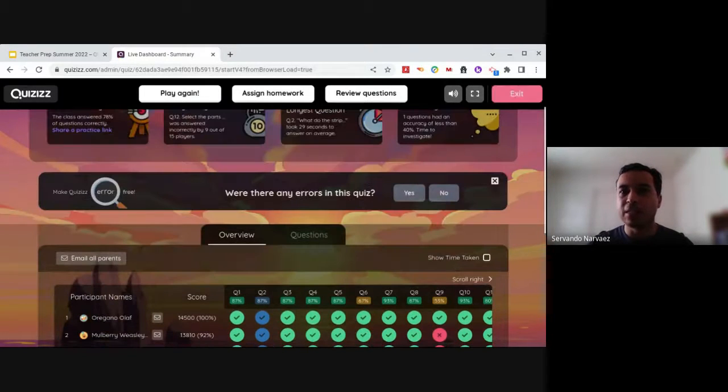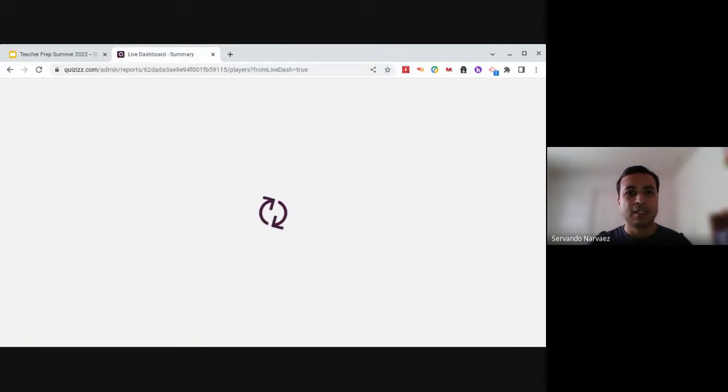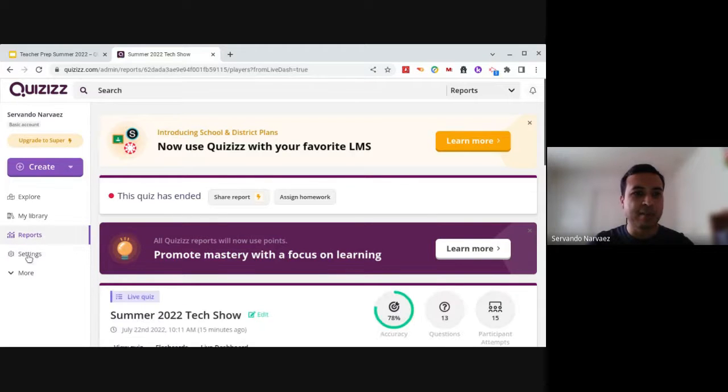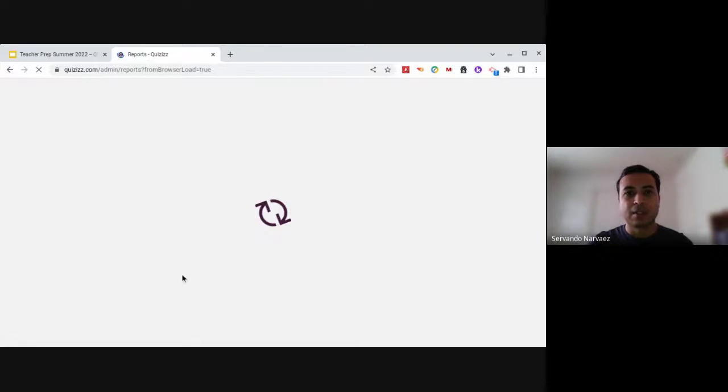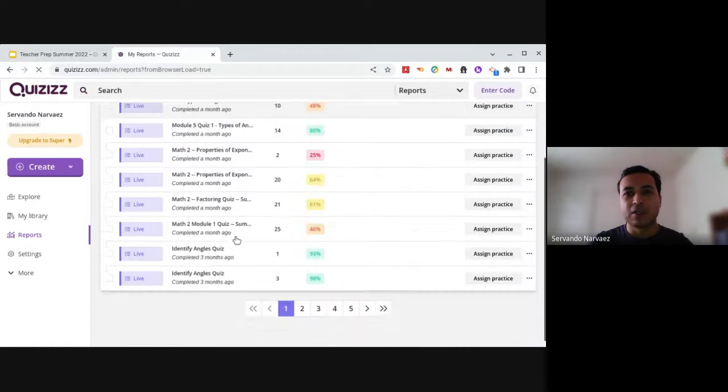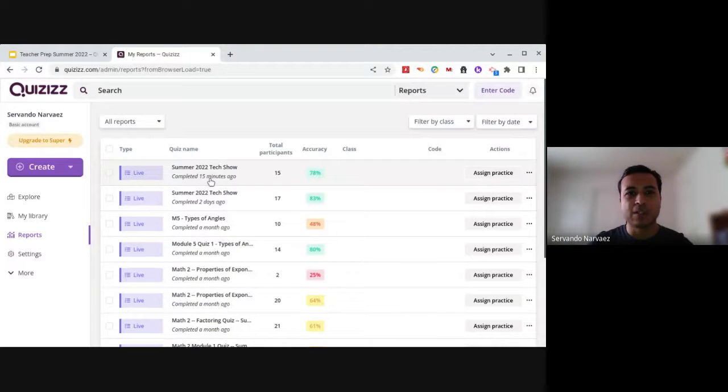So then these are the options. When you exit, it gives you a summary in the reports. On the left-hand side, if you go to reports, you're able to see all the quizzes that people have taken. So the results are still there.